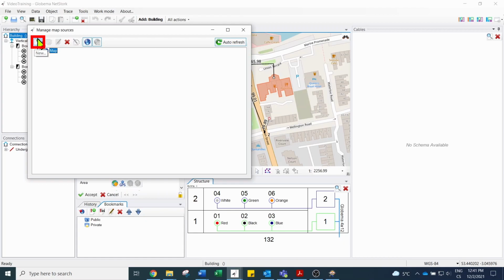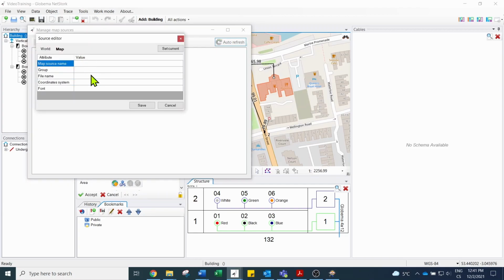NetStork currently supports uploading DWG, DXF files, SHP shapefiles, and rasters. Since we will be uploading a DWG file, we select the option AutoCAD. In the source editor, we then fill in the data about the background map. It is mandatory to specify the file name through which the file is selected and the coordinate system.